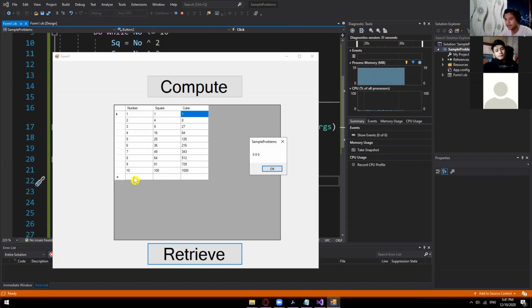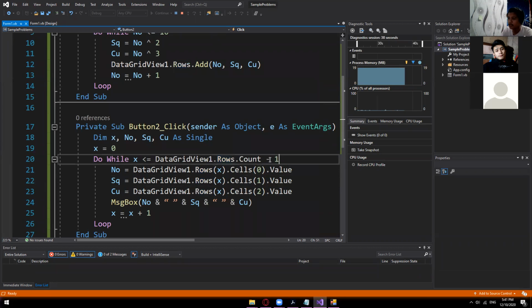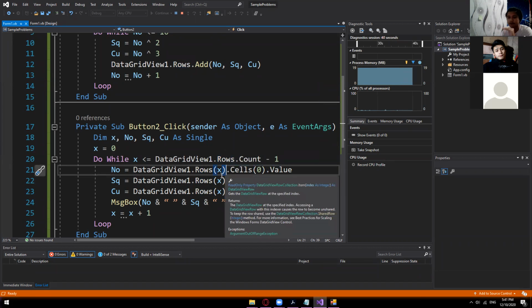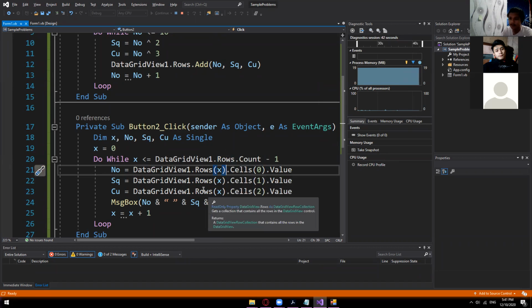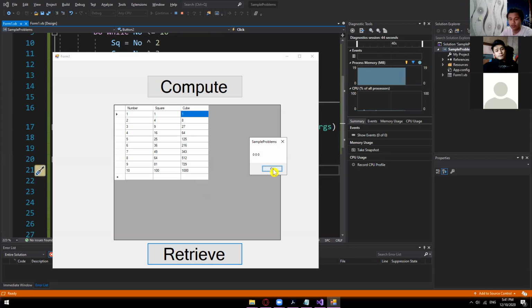So, i-retrieve pa rin natin yung laman natin. Ngayon, kapag wala nang ma-count yung pinaka-code natin, wala na siyang nababawasang value, doon na siya titigil. Okay? So, doon na matatapos yung loop natin. Pagka-click ko ng okay, dapat wala na magpapakita. So there you go. Ganoon naman kung paano mag-retrieve ng value from data grid. Okay, so question so far or clarification?